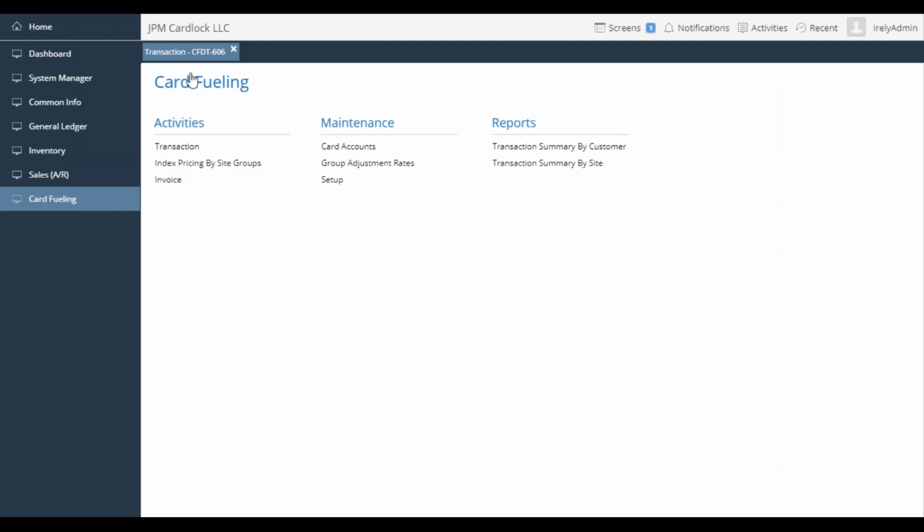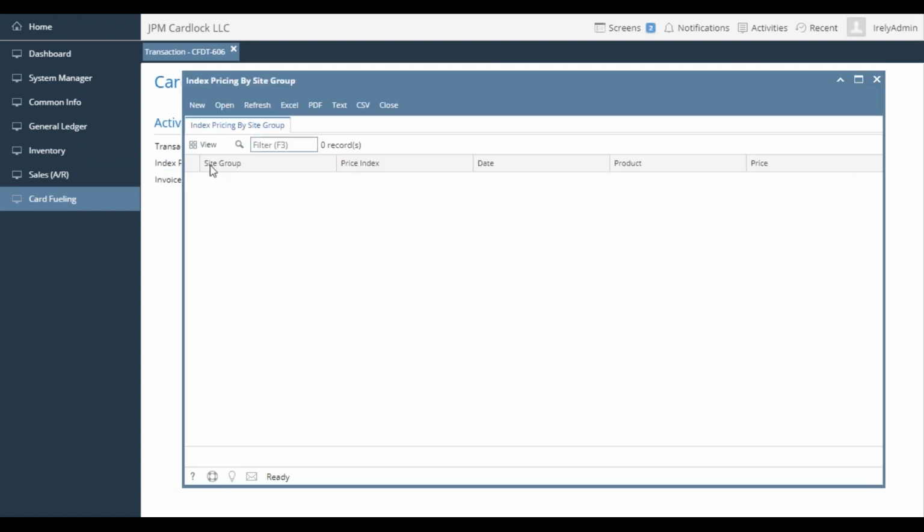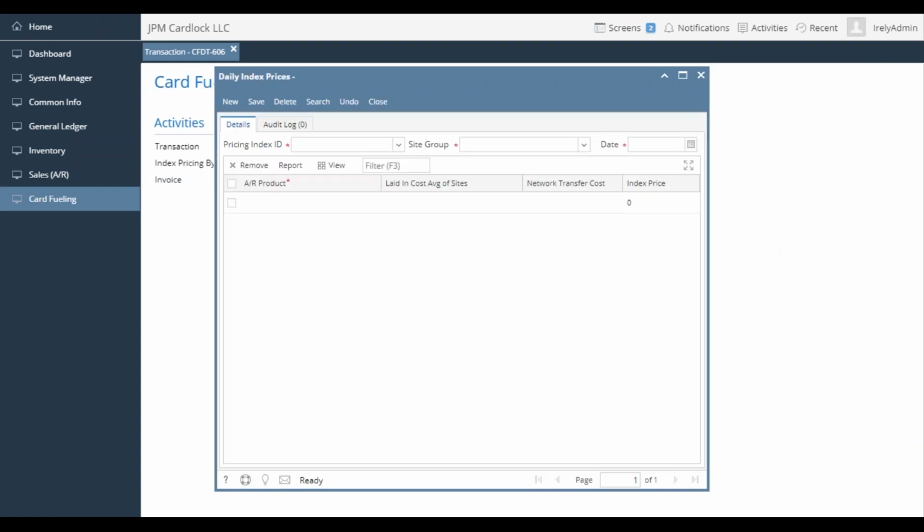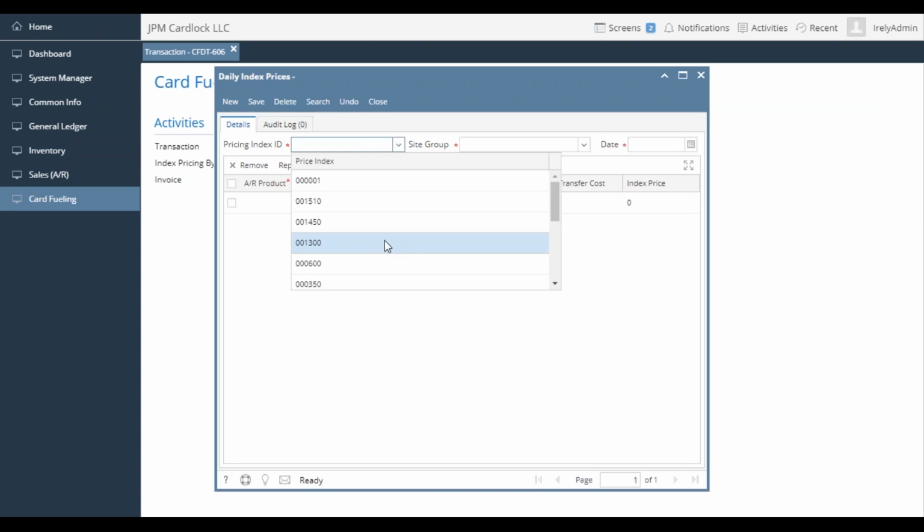So from here, if we're looking at these transactions, and we can look at index pricing by site group, this is where you would actually maintain those prices that change. So we have, and just looking again, and I'm not trying to pick on Erica's data, but it's a good example to see real data.